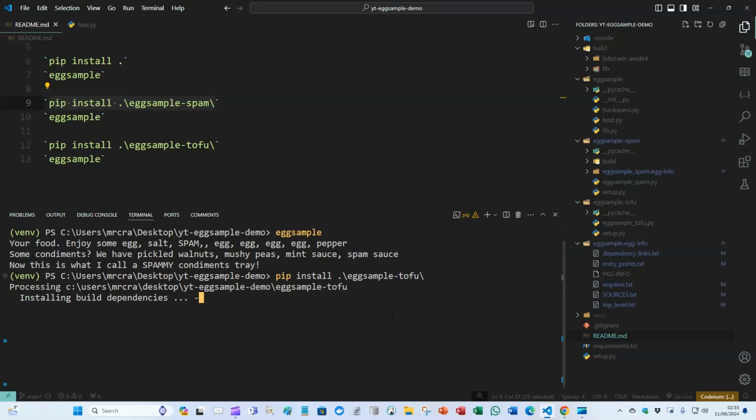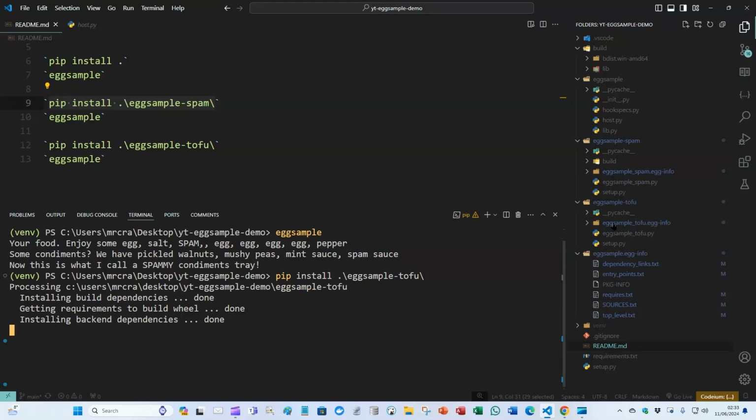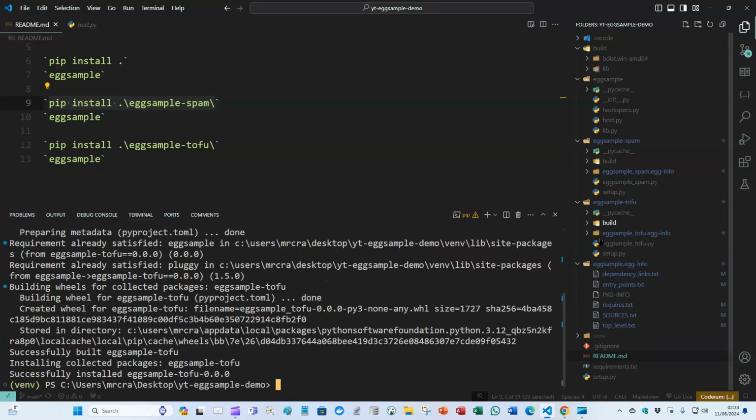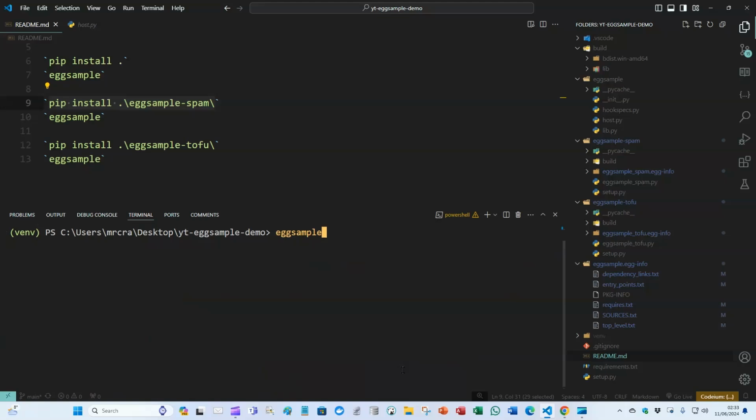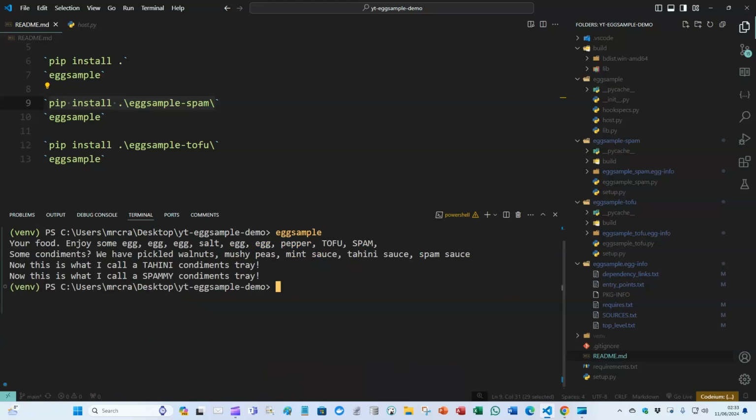Let's now do the tofu. Build that in. Again, we'll see in here we'll get the egg and also a build folder. If we run example, let's just do that higher up, there we see we get tofu and spam added, tahini sauce and spam sauce. Those were the ones in the tofu version, and we get the two commandments. So it's adding in everything as if we'd added that code into the main class.